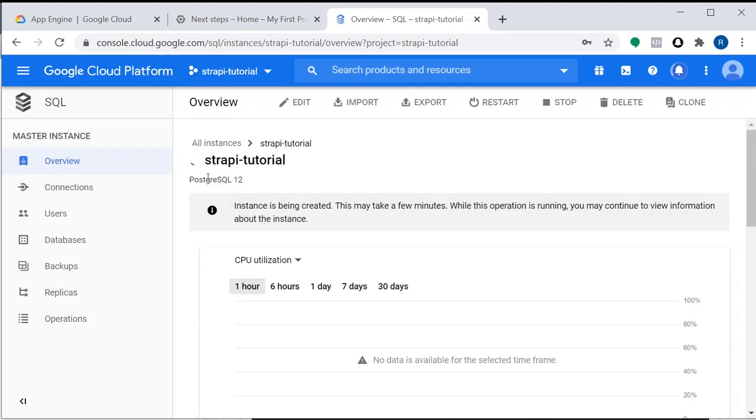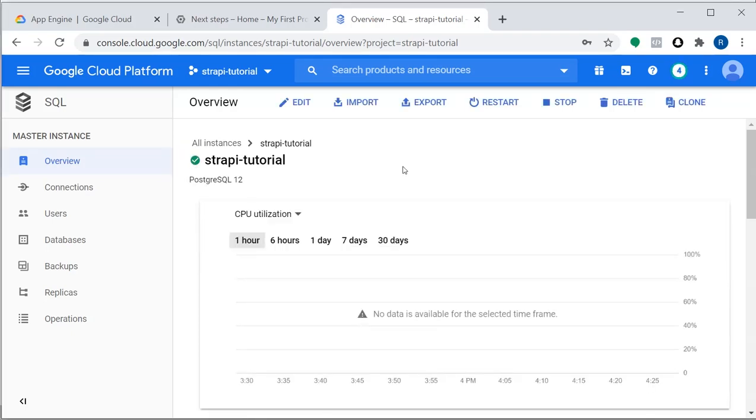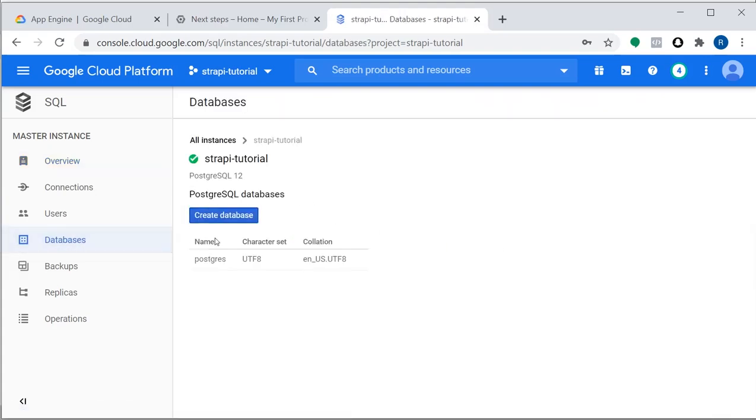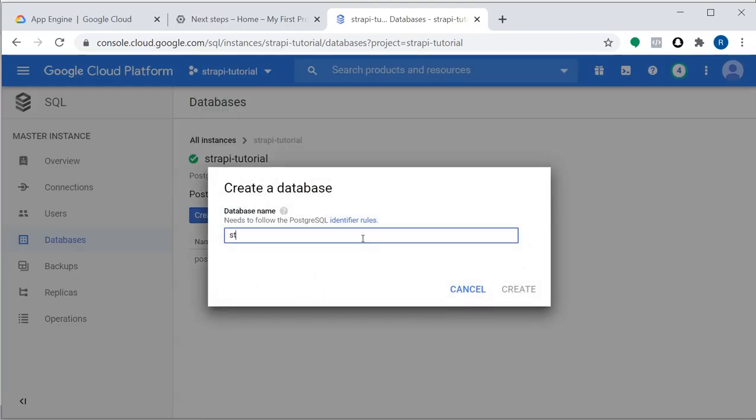For now we will scroll back to the top and just wait for this spinner to stop so we know that the instance is running correctly. And once you've got that green tick, we're good to go. You want to click on databases on the left hand side. You'll see that it's created a default Postgres database. We're going to create a separate Strapi one.